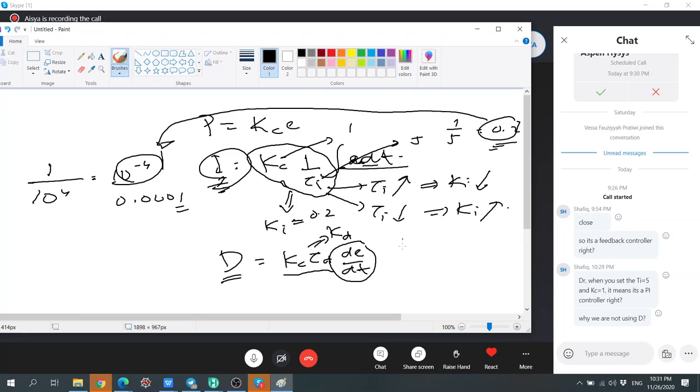dE/dt is more like a slope. If we have a plot, this is time, and this is the error. If we have this error at point T, and another error over here at T plus 1, E at T plus 1, it's something like we are trying to predict what is going to happen in the next T.